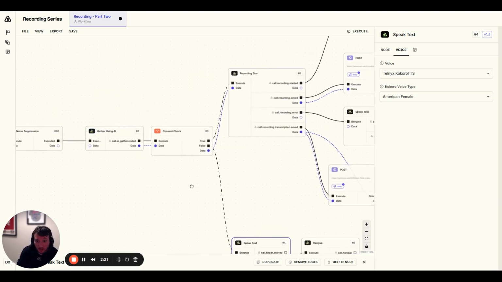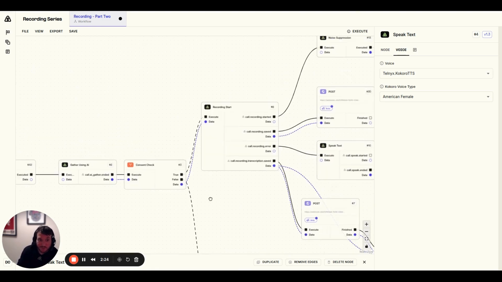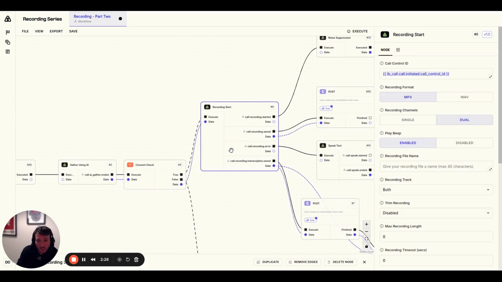Otherwise, we can go forward with the call, which we can then record. And we are looking at 4 different types of webhooks associated with this recording node. In this case, though, we want to record in MP3, dual channel, and also play the beep so that the caller is aware that the call is being recorded. When we start and we get the webhook for the recording having started, we continue on to our other voice AI assistants. We'll have another gather using AI node there, which will prompt the caller to let us know if they want to talk to support, sales, or porting.